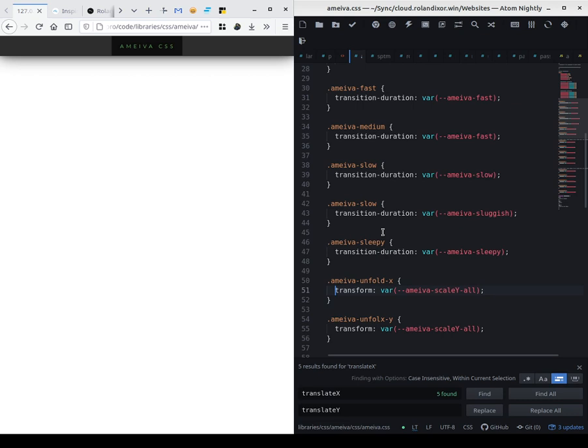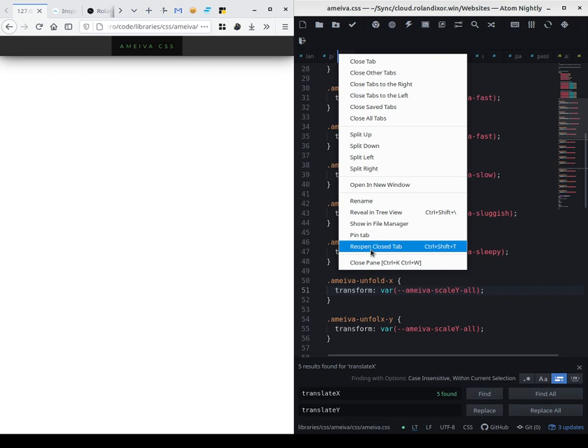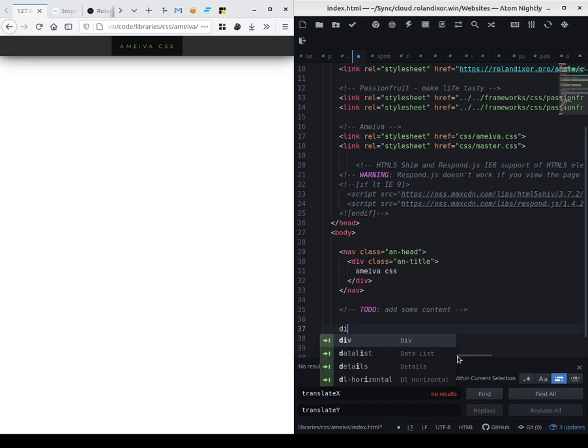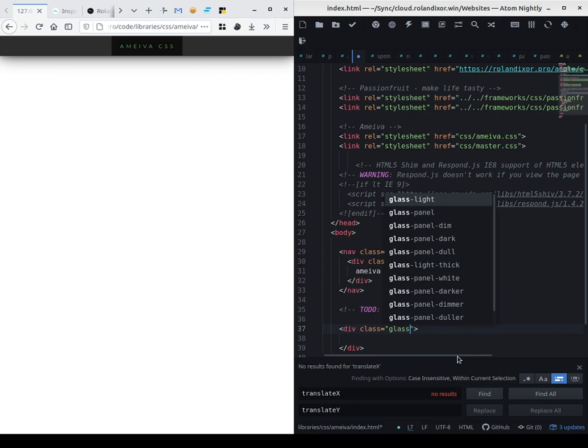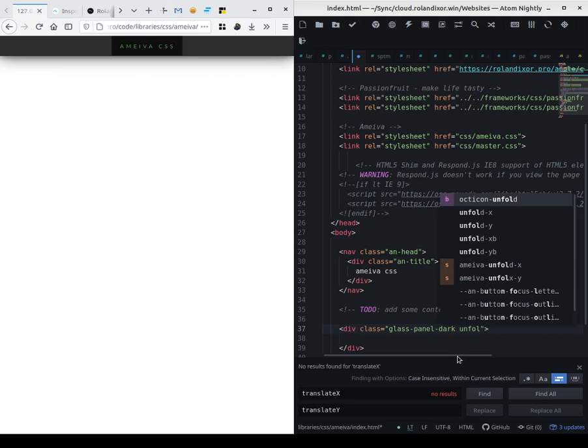These two classes will basically unfold things left or right, which is very similar to something that's included in Passion Fruit. I can actually demonstrate that quickly. If I add, let me make this a glass panel, dark, and add unfold X.